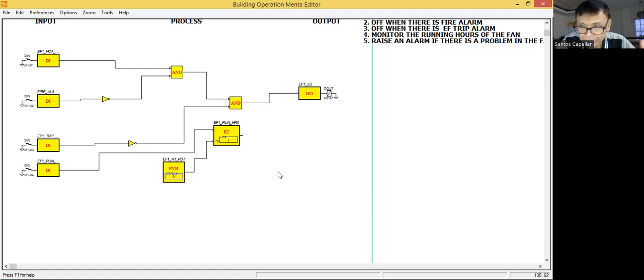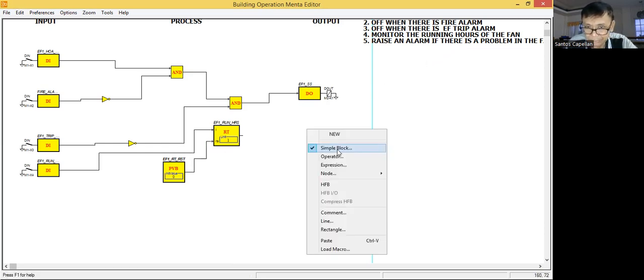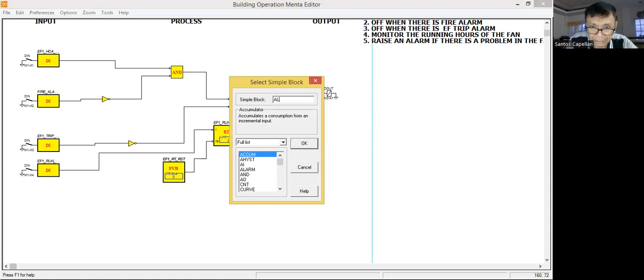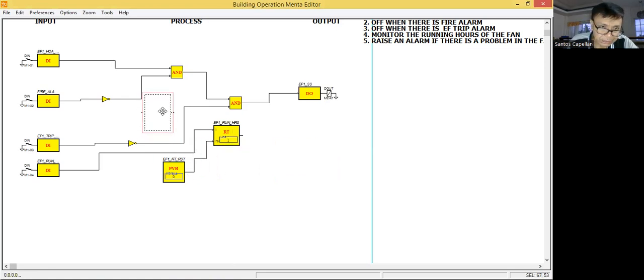Now monitor the running hours. We already have the running hours here. Then raise an alarm if there's a problem in the fan or fan motor. So we are referring to the fan motor here, and the condition is to raise an alarm. So I need another block to raise an alarm. So we have here an alarm block. Let's see if we can insert it here. Okay, very good.